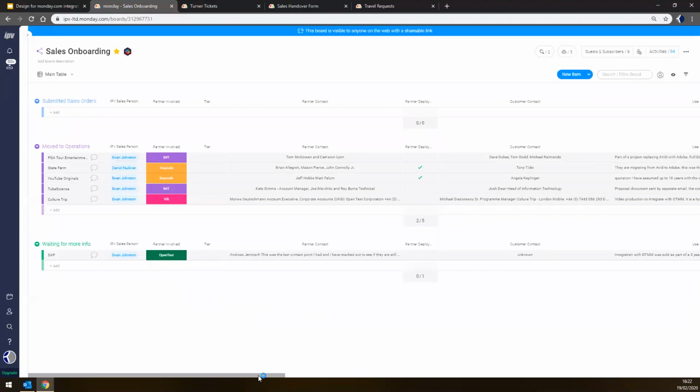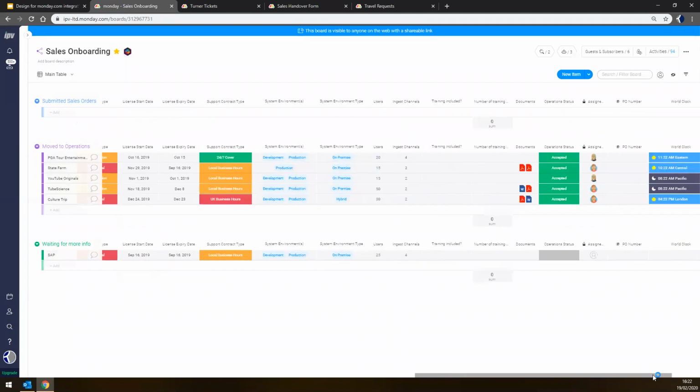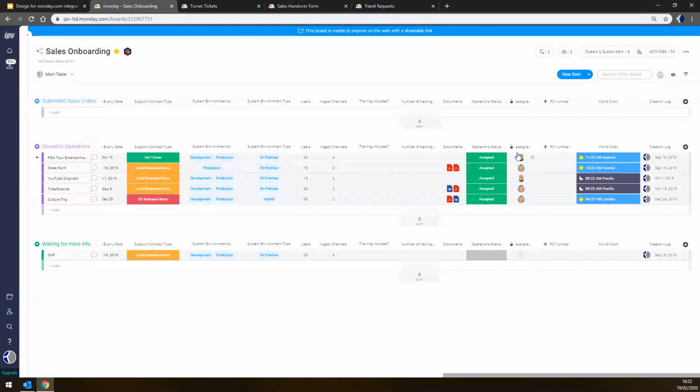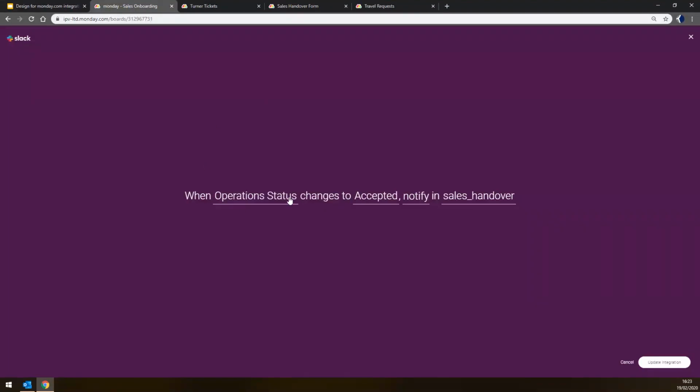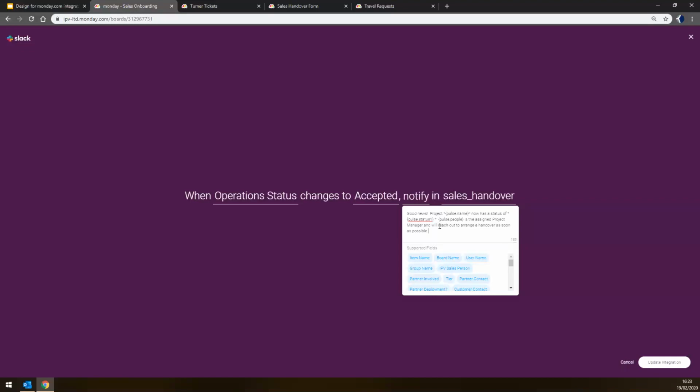and the project management team will then assign a project manager using the people column that you can see here. Again, we use the Slack integration to alert the sales team that a project manager has been assigned to this project. So going back to the integrations, once we have changed the status field to accepted, we notify the same Slack channel that the project has been assigned a project manager, and they will reach out as soon as possible.